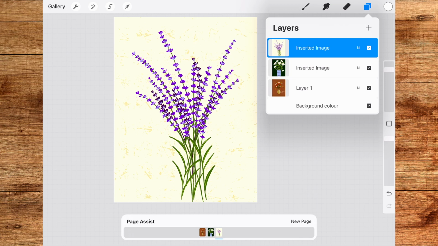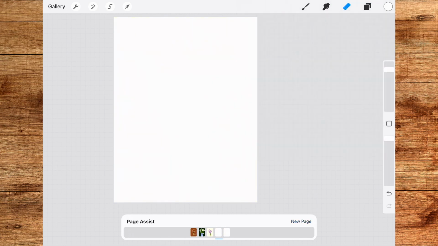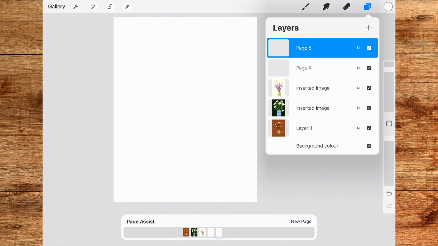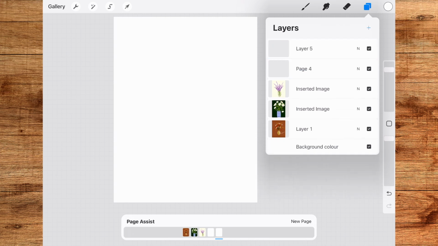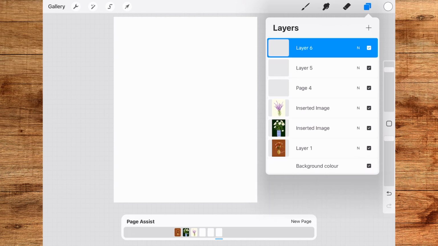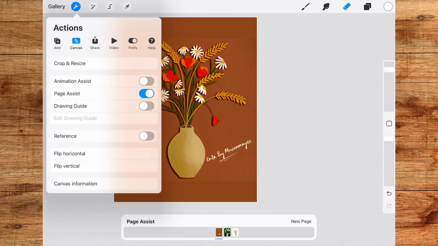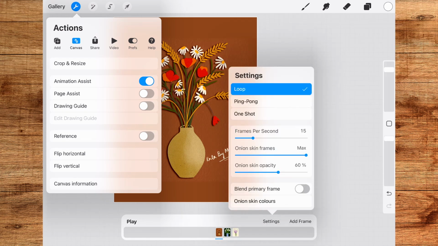I have some of my art here, and whenever you add a new page or a new layer, it will give you a blank white canvas without showing the previous layer, which is not possible if Page Assist is not on. So after you have all the artwork, you can toggle on the Animation Assist also to create a cool animation of all your artworks.